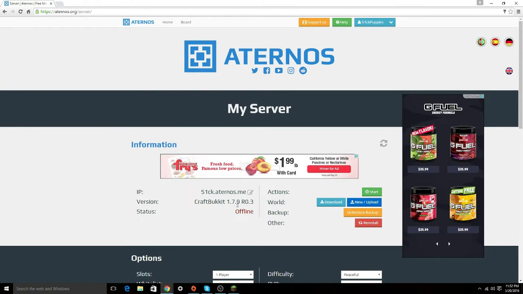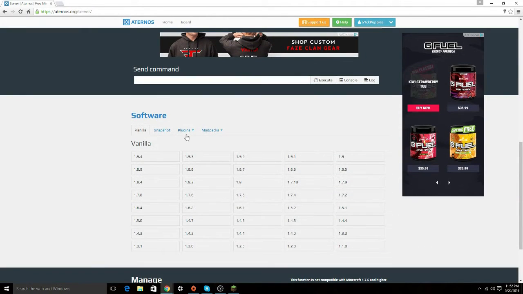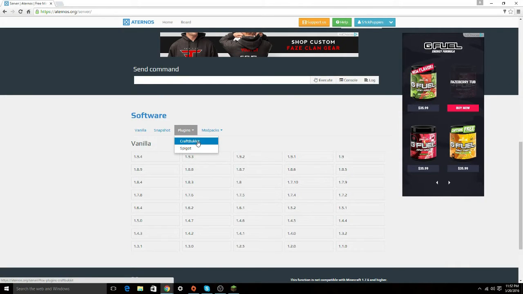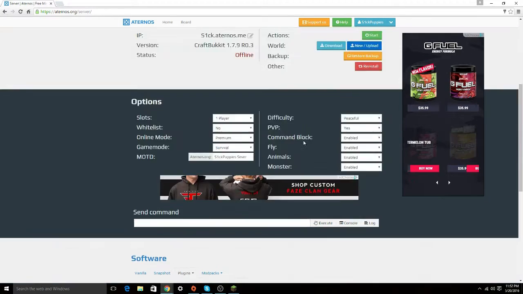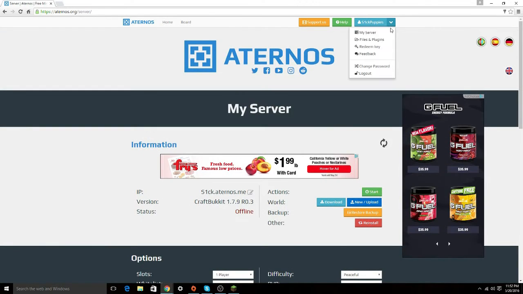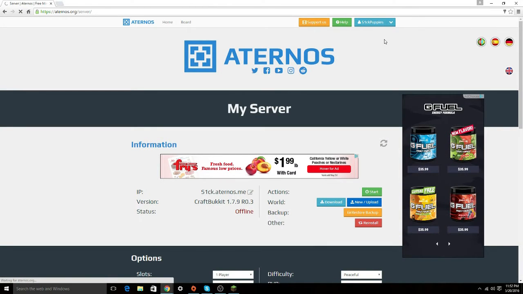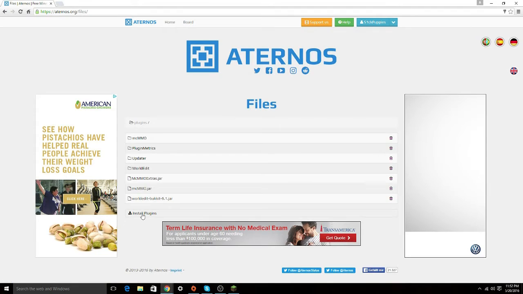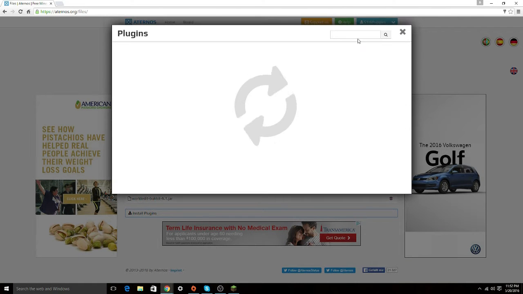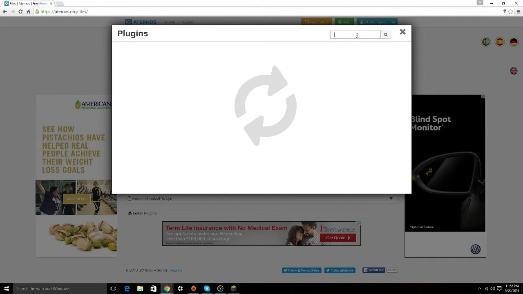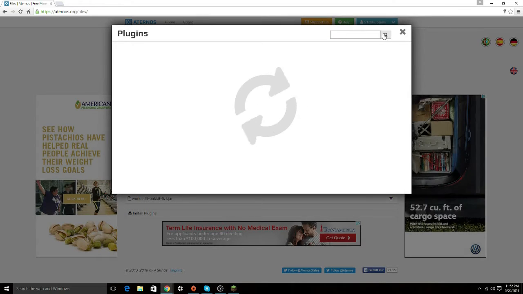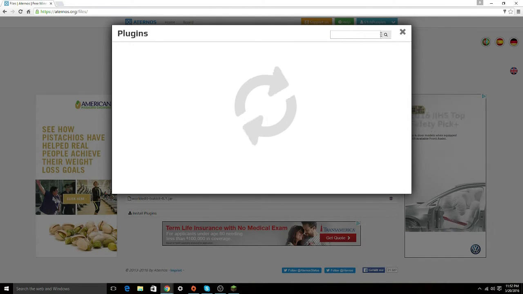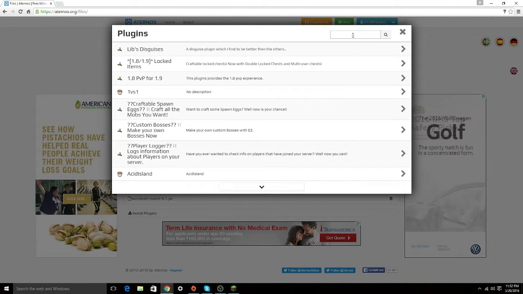Now once you're here, you need to make sure that your server is in CraftBukkit or Spigot, whichever one you prefer. Now go to files and plugins and go to install plugins. After some loading, go to the search bar and type in mcMMO.